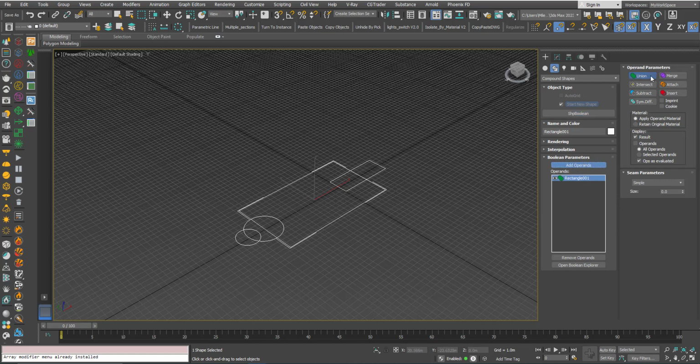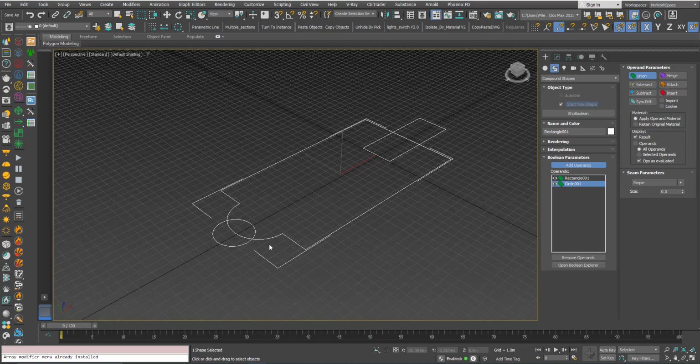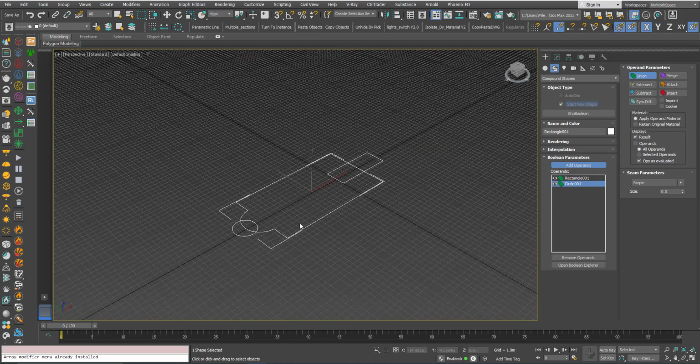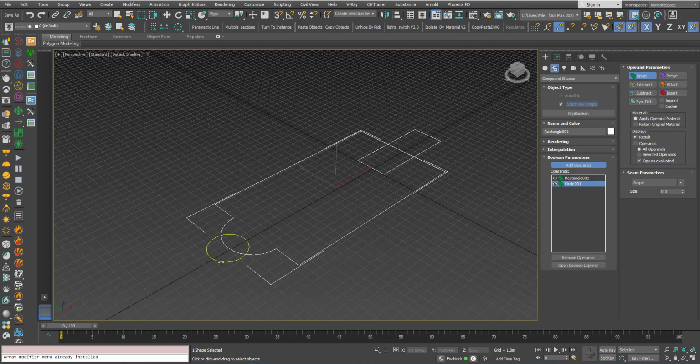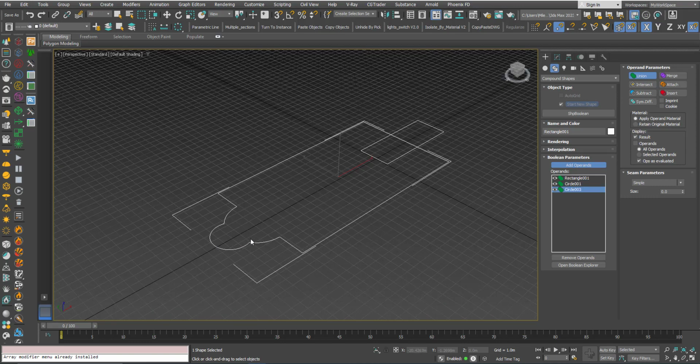By default, the option Union is chosen. I will click this circle. Now what happens is that the intersecting part between the two are removed, and now we have this resulting shape. Now I will keep clicking. I will click this circle, and now the resulting shape from those two, now we are adding to them the second circle.